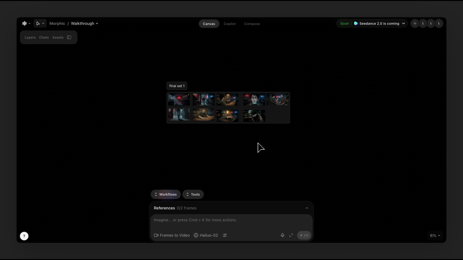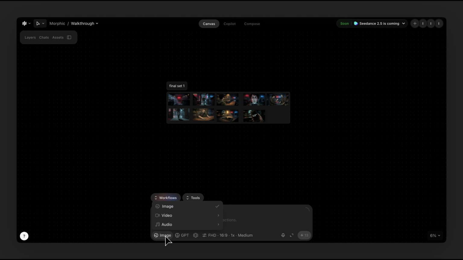Canvas here is this large area where you'll be able to generate and manage all your assets in one place. You also have the ability to drag and upload assets and work with those as well. This is your main prompt bar where you'll be able to generate across image, video, and audio.